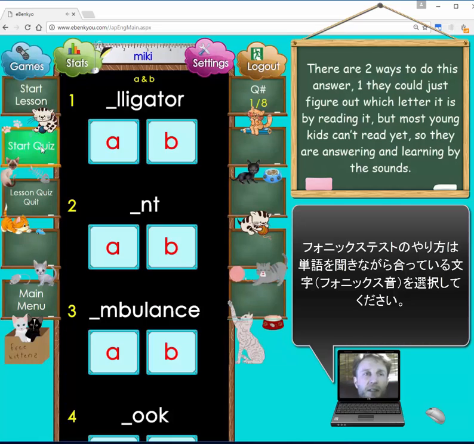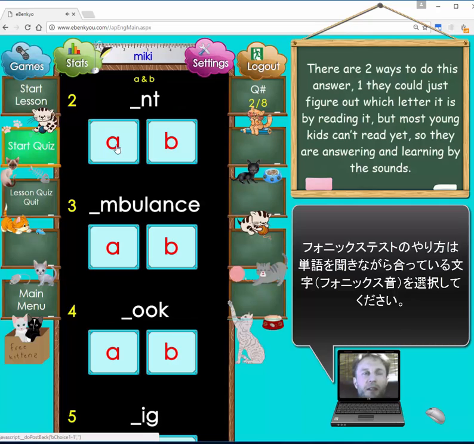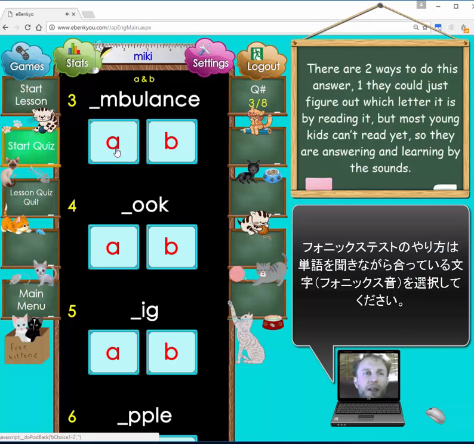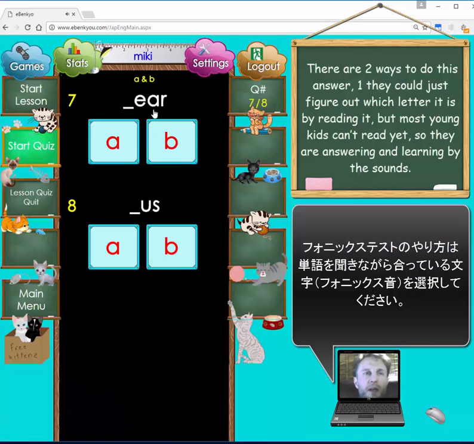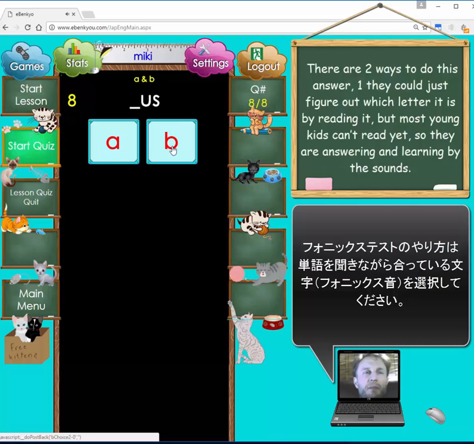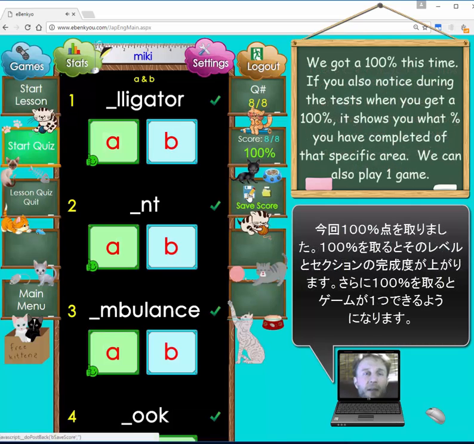Alright, here are all your words for your first A and B phonics lesson. Okay, I'm ready to take the test. Of course, the kids can do this two ways. One, they could just figure out what letter matches by reading it. But most young kids can't read yet, so they're learning the sounds. So alligator is the A sound. Ant, A. Ambulance, A. Book, B. Big, B. Apple, A. Bear, B. Bus, B. Oh, we got 100% this time.